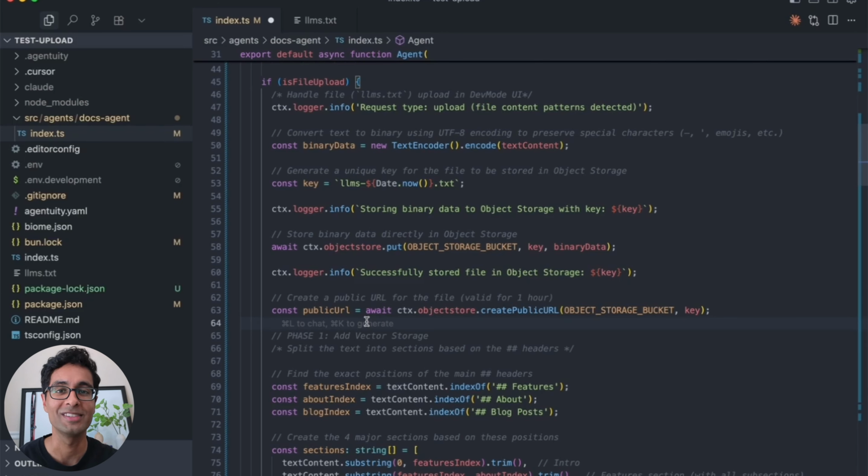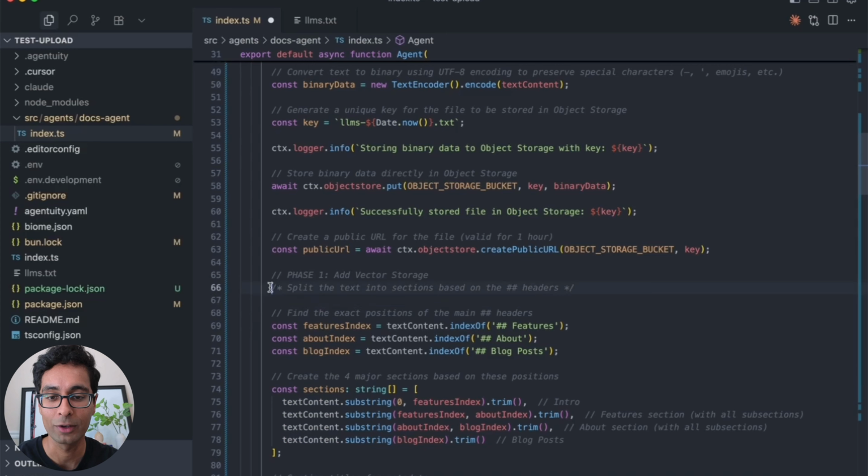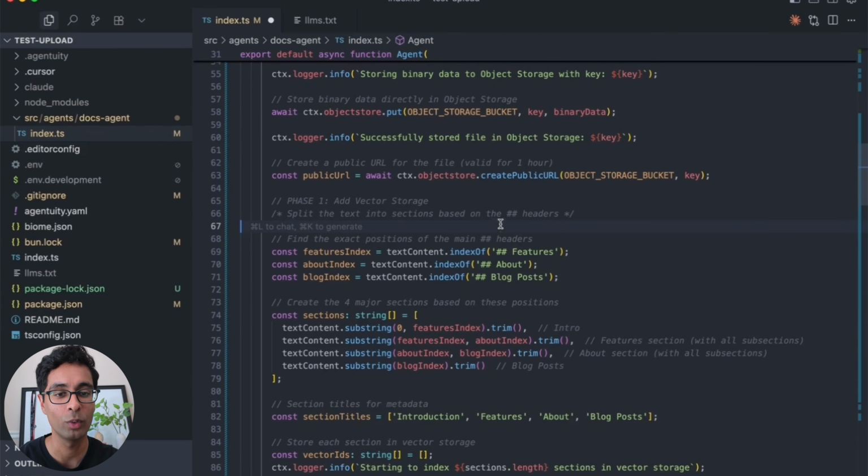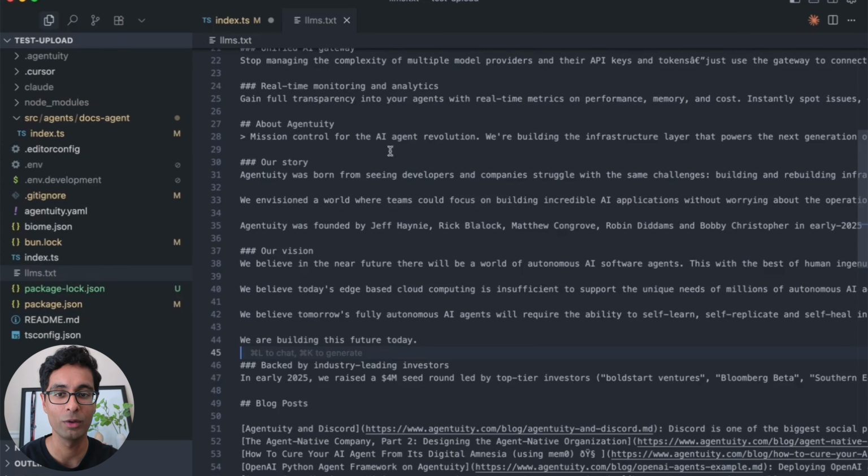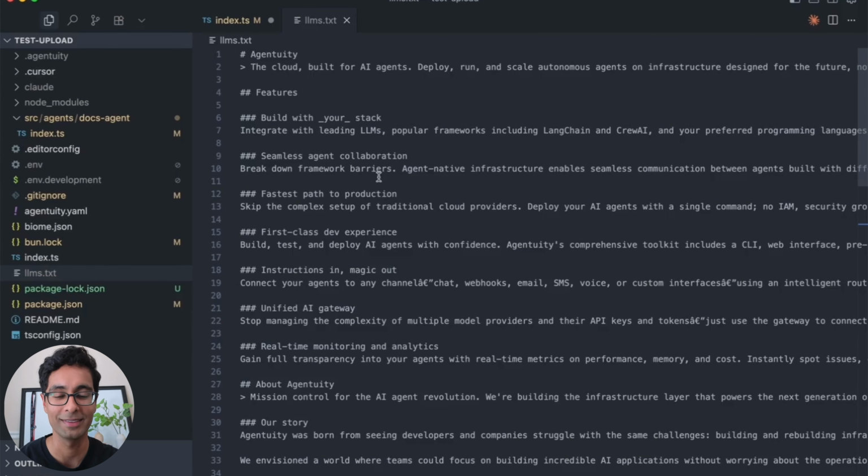So now the next step is actually separating all that into different sections or chunks so that it's easier to search between them, and it's easier for our agent to answer questions about specific areas of that file. So if we look back in the code, you'll see that the next big task that we have is to separate the text into different sections. And we're going to do this in a really simple way by just looking for different headers that we know exist in the LLMs file. So we're just going to separate on the features, the about section, and the blog posts. So all three of those are the different sections that are in this LLMs file.